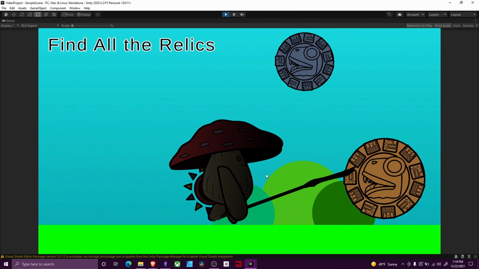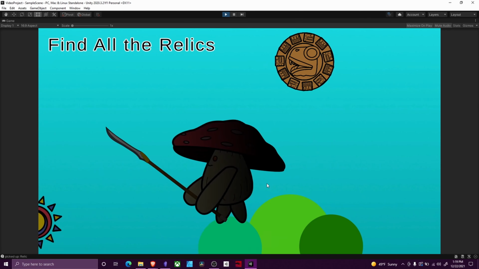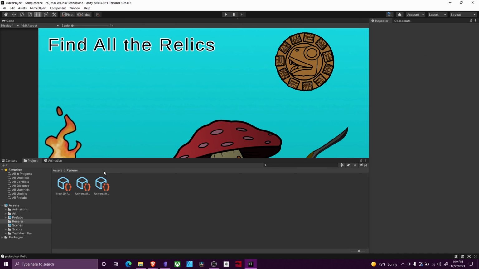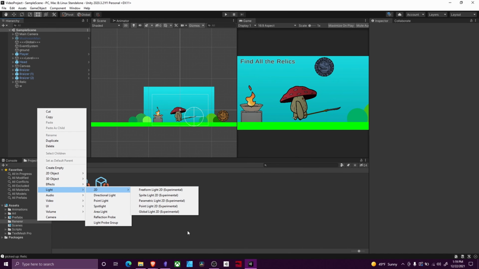One thing that you might notice is your sprites might be still completely black. The reason for that is they just don't have a light nearby them. So it's pretty easy to add that. All you need to do is go right click, lights, 2D, and then select one of your lights.